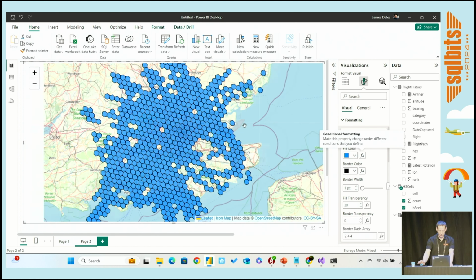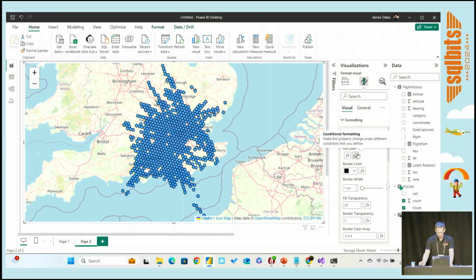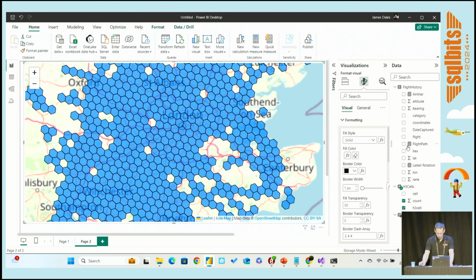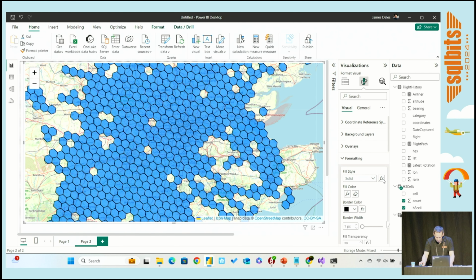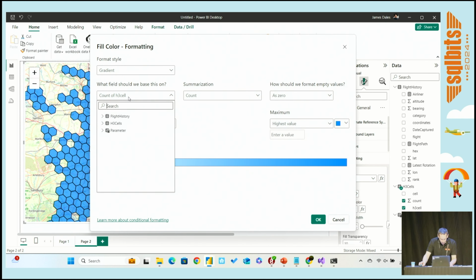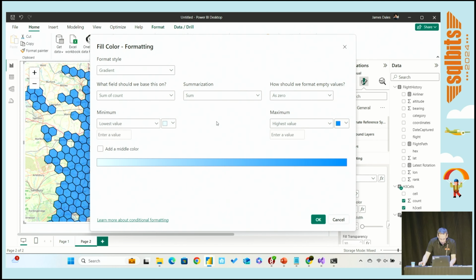That looks good. Maybe. So I picked the wrong field. It's not that one. Oh, I did count of cells, not the actual count field. That's better.